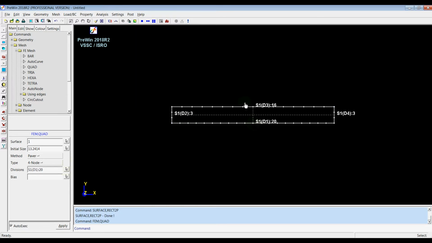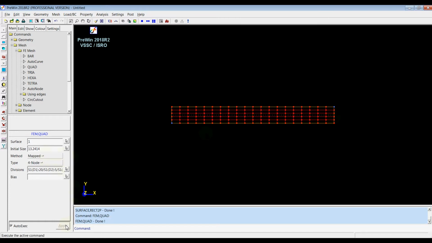Once the edge is divided into a number of divisions, click on the division edge after clicking the divisions parameter box to increase or decrease the number of divisions as required. After adjusting the number of divisions, click OK. The mesh will be generated.